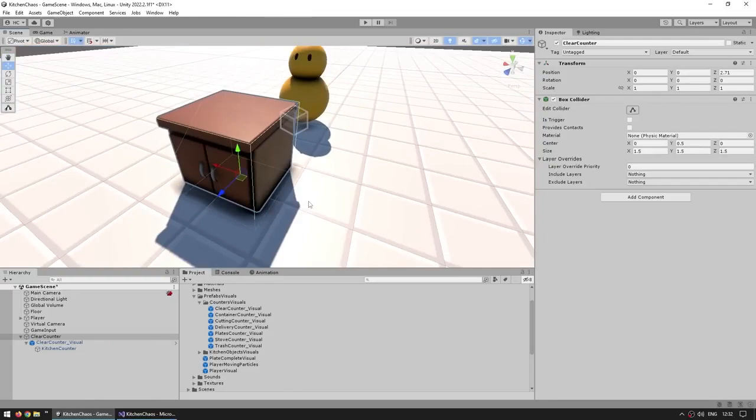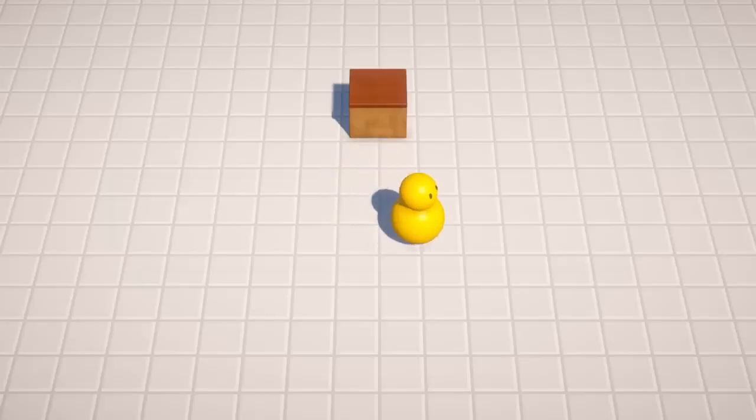If we test just like this, it should already be working. So okay, here's my player, and if I move towards it, and yep, there you go, it does work. So it is a solid object. I cannot go through it.